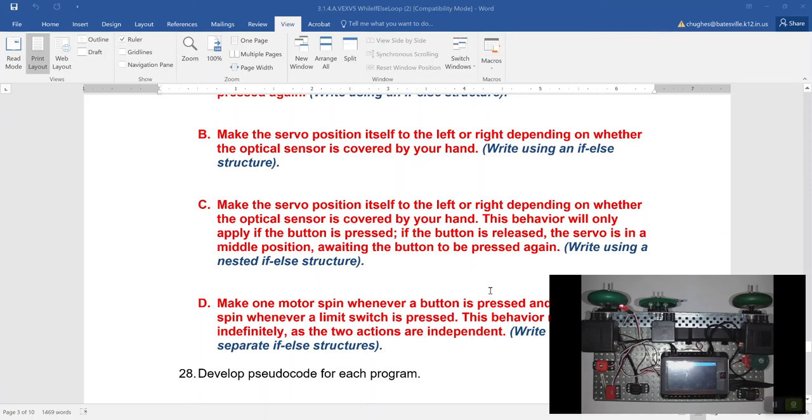In this video, we're going to take a look at activity 3.1.4 while loops and if-else structures for the VEX V5 testbed and VEXcode V5. Specifically, we're going to look at part 5b, where we're going to make the servo position itself to the left or the right, depending on whether the optical sensor is covered by our hand. And as a little hint, we're going to use an if-else structure in order to do it.